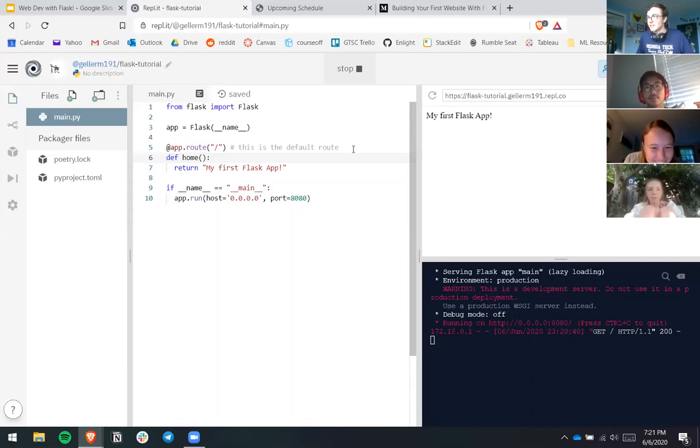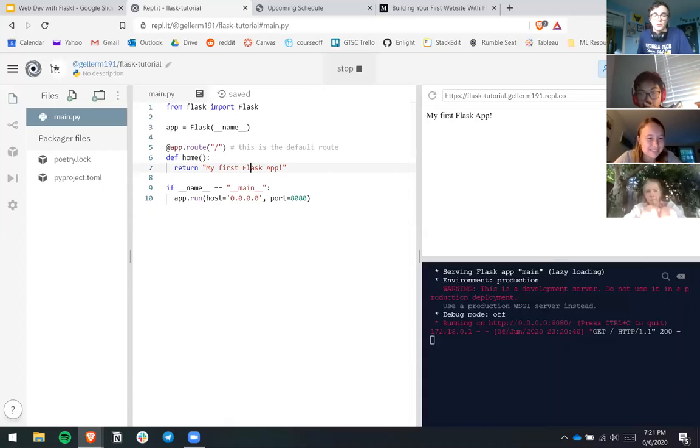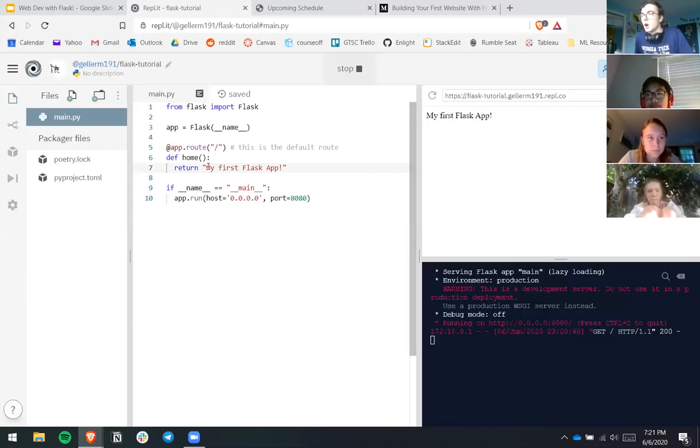Sweet. Okay, so now we have a web page, and right now it's just returning this simple statement that we put. This simple thing that we just did, right? Now, what if we wanted to make our own actual pages? We want to create a home.html. I don't want to just be able to return a single string. I want to get a whole HTML web page.